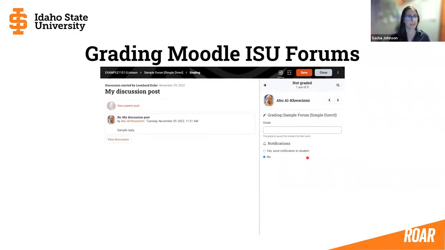With this one selected, this is the simple direct grading. Again, we can see we just have a grade field to enter their grade, and we can notify the student that they've received feedback. You can also switch between users using the back and forward arrows, and then you would save your changes for each student.